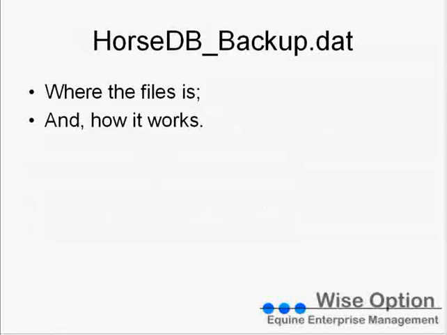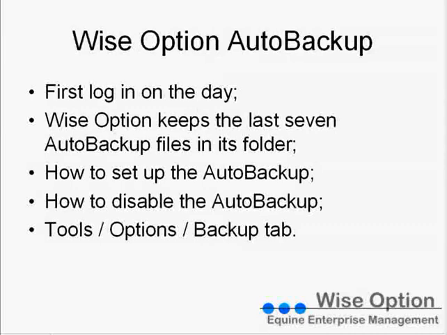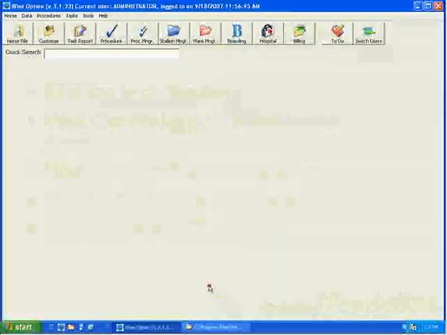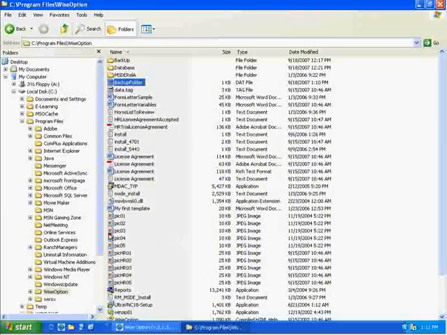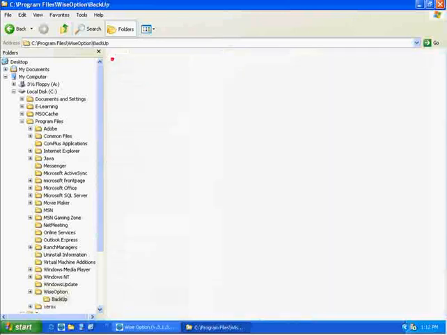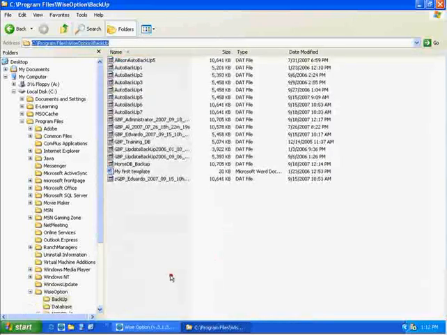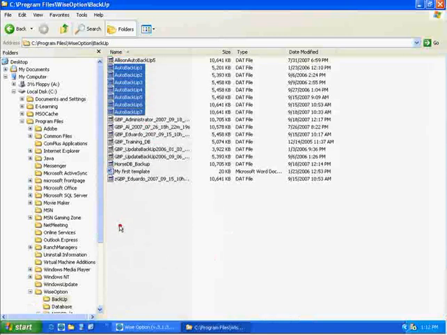Well, let me back up a little bit. I'd like to show you one more thing. I will visit my computer again. This time, I'm going to open that folder we saw, saying that the files would be saved. And if I look there, you're going to see all my auto backup files, like I mentioned, backups 1 through 7.